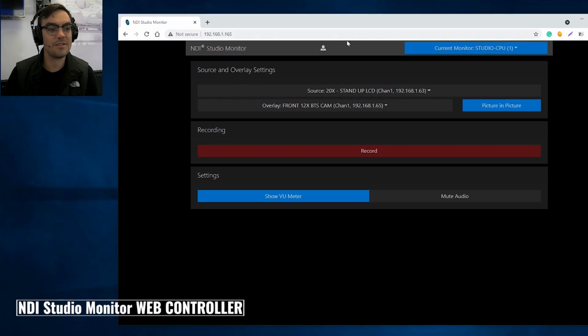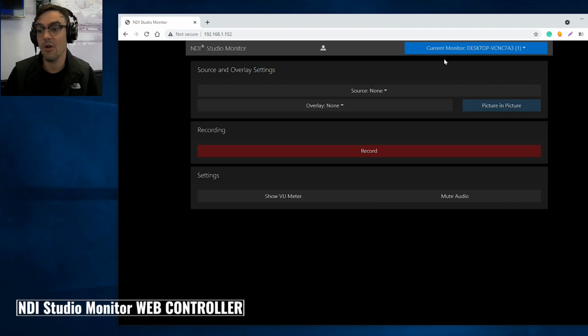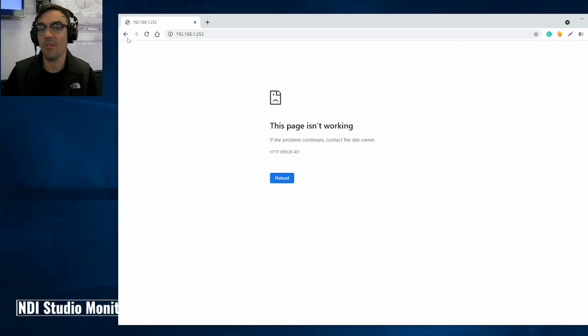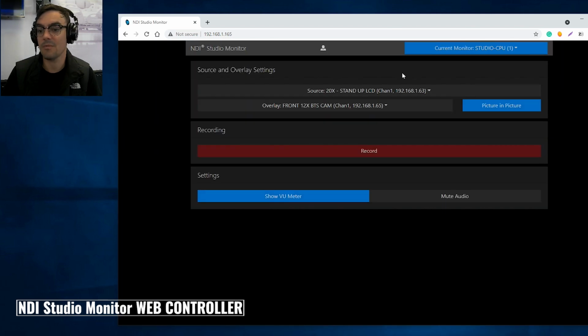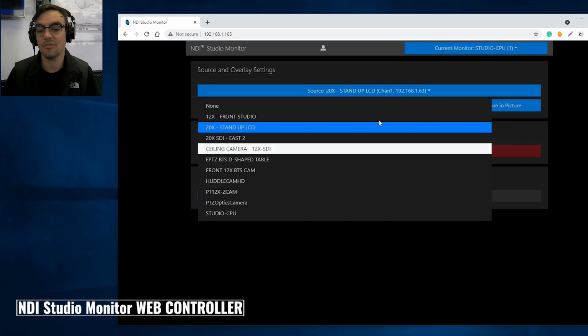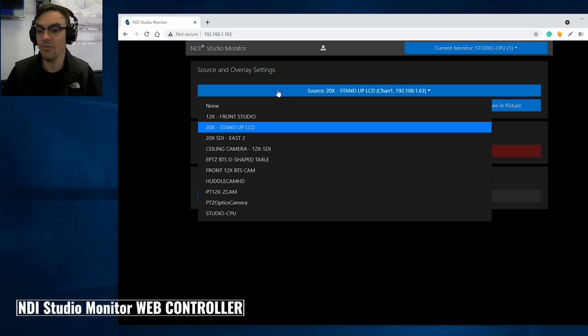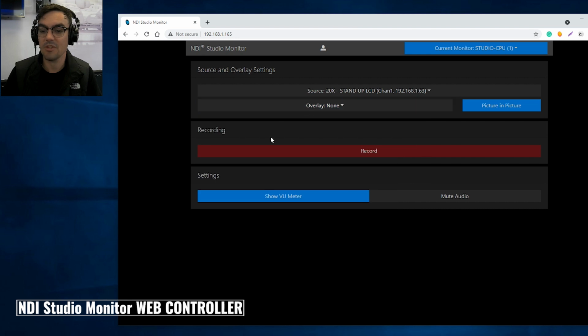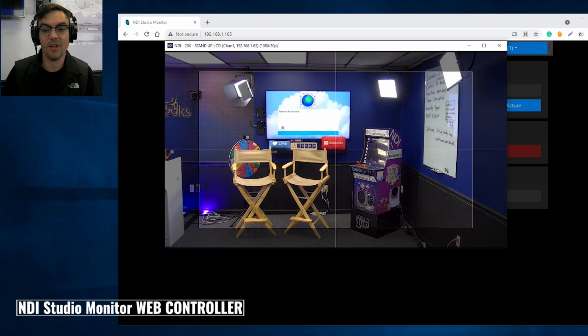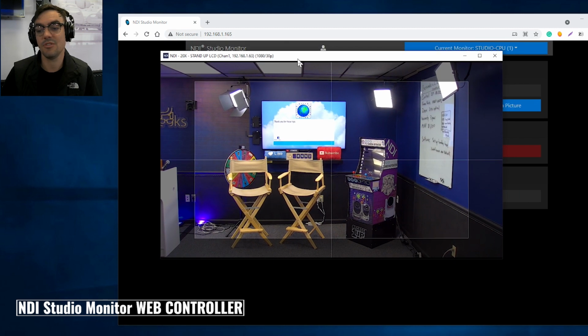And it's going to allow us to, A, see the current monitor that we're controlling. So you can see here, I have three studio monitors open. So I can actually choose between all the studio monitors that are available. That one over there was locked. You can have a password on Studio Monitor. You can go through all of your sources. You can decide whether or not you want to overlay. You can remotely record and you can mute the audio. So the big thing here is that you can control whatever is on any monitor running Studio Monitor from anywhere on your local area network by using that IP address that gets served up from Studio Monitor.